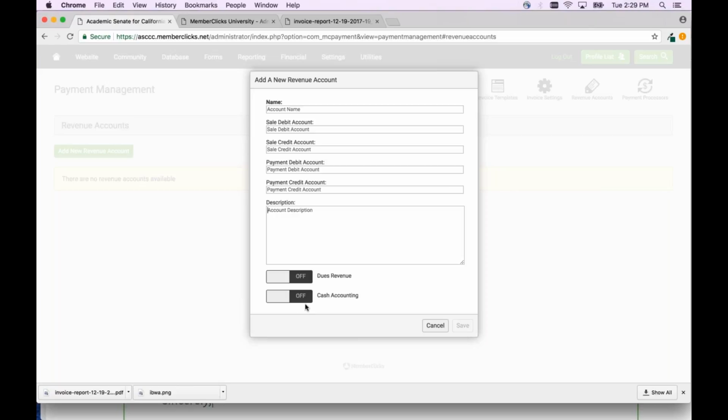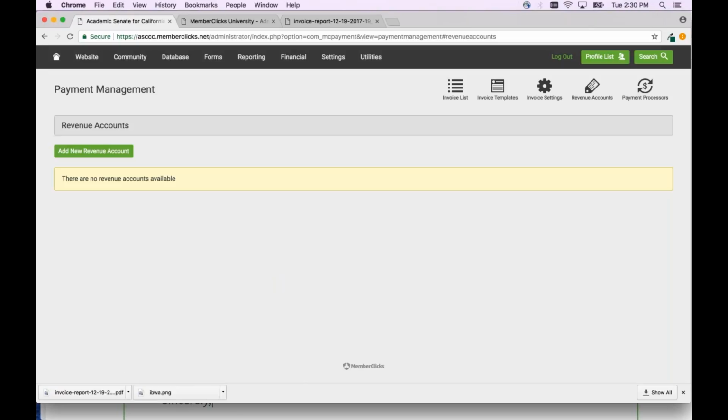If you guys have cash-based accounting, we would toggle on that it's for cash accounting. If you have accrual-based accounting, we would leave this toggled off. Do you guys know what financial system you're on? Accrual. Perfect. And then if it's for dues revenue, we would toggle on that it's for dues. If it's not for dues revenue, we would leave that toggled off. Once that is complete, we would select save, and it would create that revenue account for us.